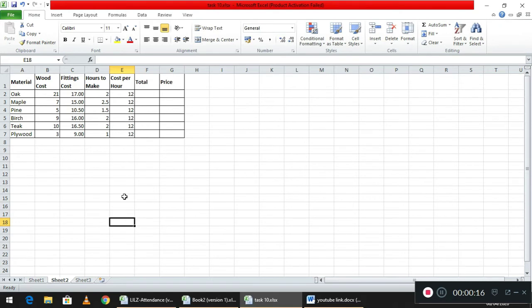Okay, I have typed the data as it is given on your handout. Now, material cost, fitting cost, I have used wrap text, I have reduced the column size, I have made the headings bold and so on. And now under wood cost 2175, you will see on your handout 21.00, 7.00, 5.00.